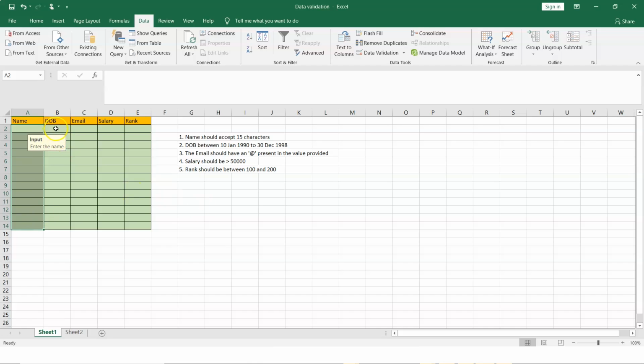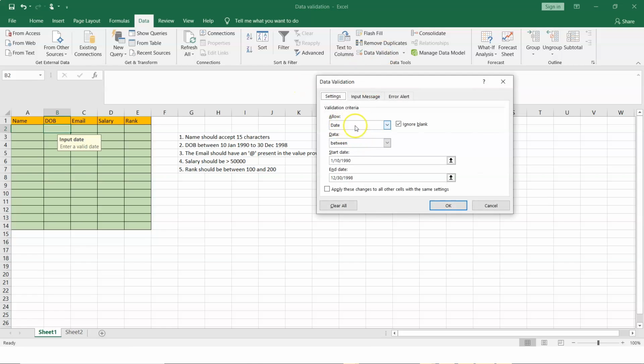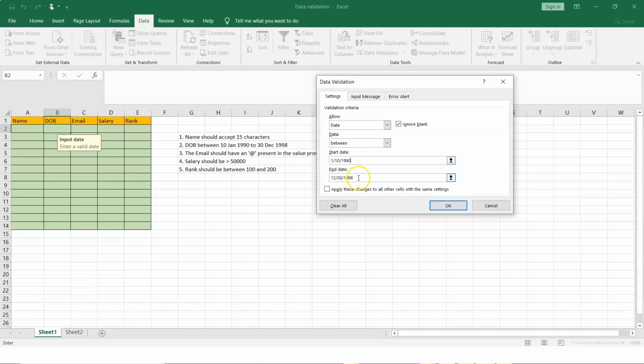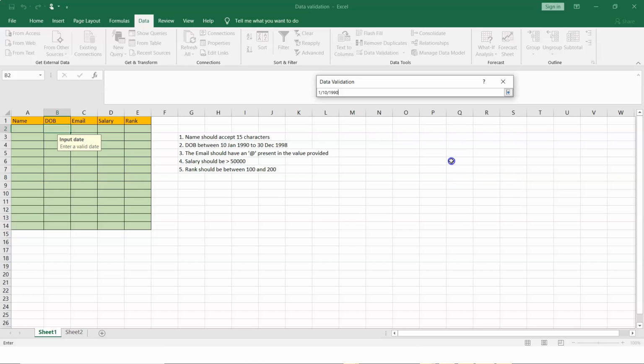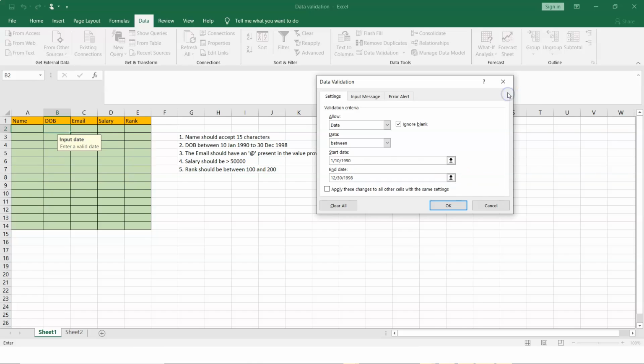Now you also have similarly date of birth. So the restriction is date of birth should be between 10 Jan 1990 to 30 December 1998. So this is what we want to restrict. How do we do that? So we can select the field, we can click on data validation, and if you see here, I have selected date, and then date is between, and then obviously you can give a range, that is 10 Jan 1990, 12/30 1998. So that's the start and the end filter which has been applied.